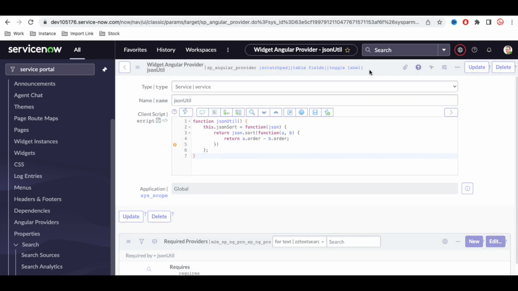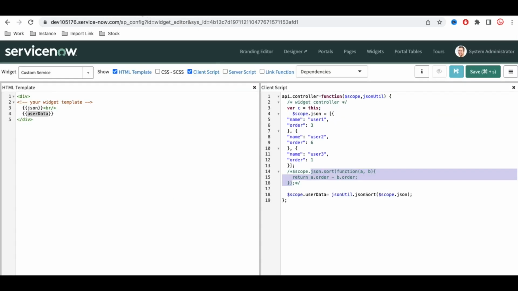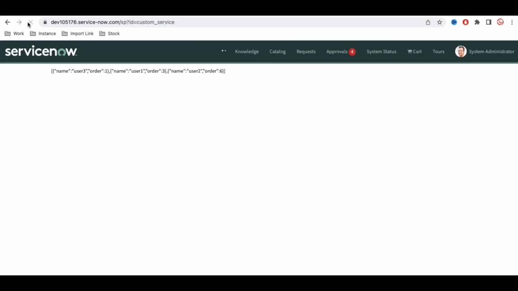We'll save that again. So now this service is saved, and we are calling this JSON sort service, and this JSON sort service will sort and then return the value under this user data, and user data I'm printing right now. So I'll simply remove the top one and then let's save that. And right now you can see that the JSON is sorted. So you can see this is my JSON, and this JSON is sorted. The order is 1, 3, and 6.